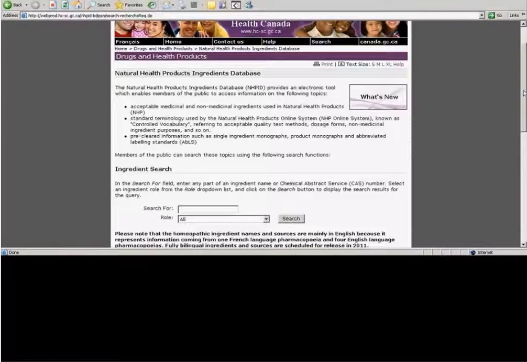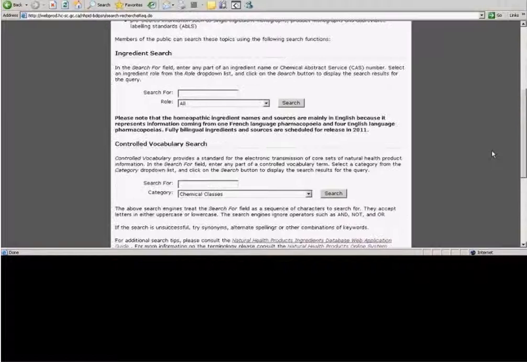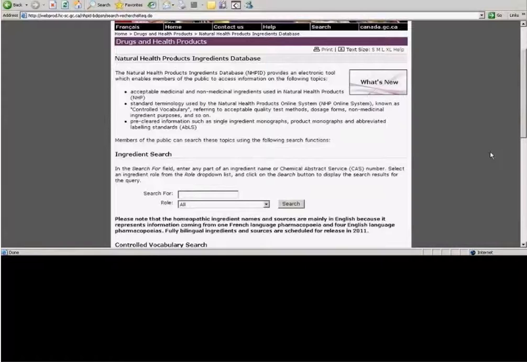The NHPID has more than just ingredients, as it contains standard terminology found under the Controlled Vocabulary section. This section is used for dosage forms, routes of administration, non-medicinal ingredient purposes, and recognized test methods, among others. As per the Application Management Policy of August 2010, all medicinal and non-medicinal ingredients used in NHPs must be listed as such in the NHPID. This means that if they are not listed as such in the NHPID, the applicant is responsible for submitting a request to the NHPID to add these ingredients and/or their role to the database prior to submitting. The same principle can be applied to dosage forms, routes of administration, and non-medicinal purposes.